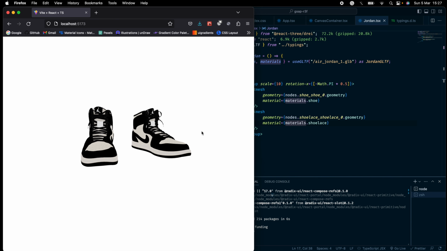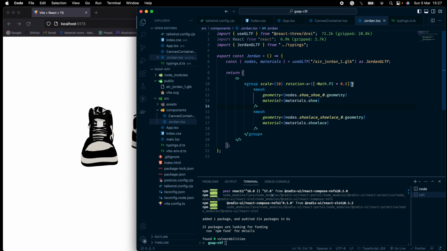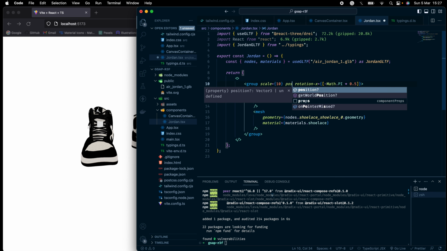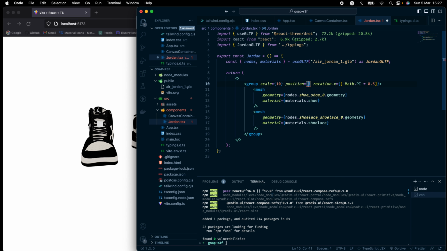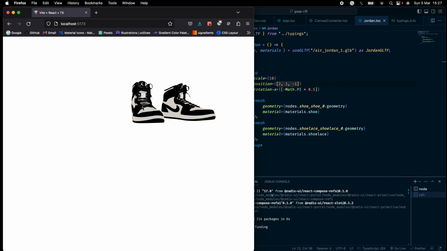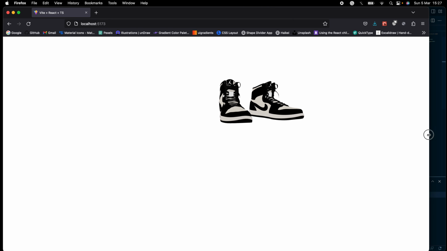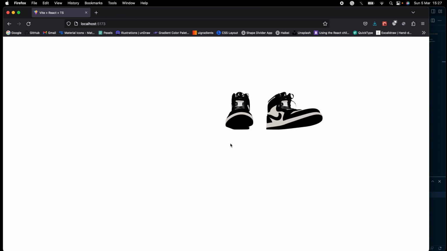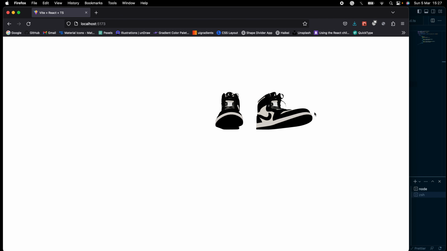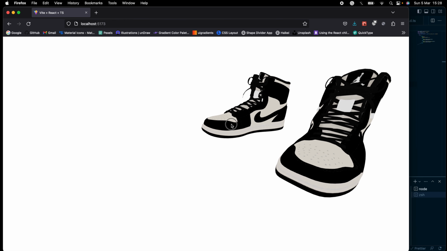Now let me slightly move it in this direction, the right side, because we'll have a text here soon. So let me go here and say position 2 units in the x-axis, 1 unit in the y-axis, and -1 in the z-axis. So it's here now. If I refresh it, it comes up here. Now we are looking at it from here, but I want it to be something like this.